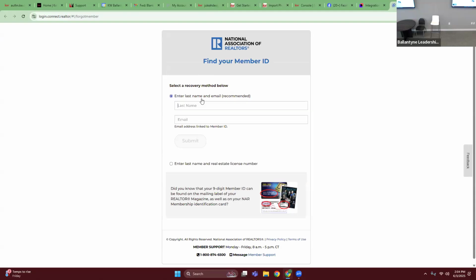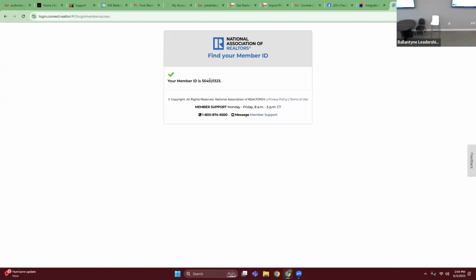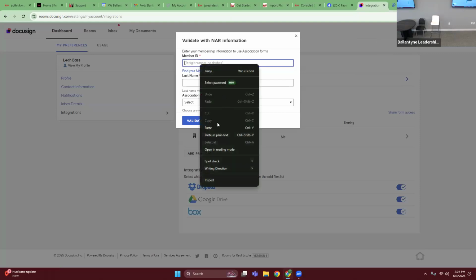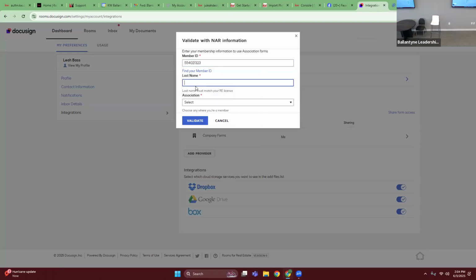And it's going to prompt either to find it by last name and email or last name and real estate license number. Then we're going to copy that number and paste it in that 9-digit number spot. And put in your last name.